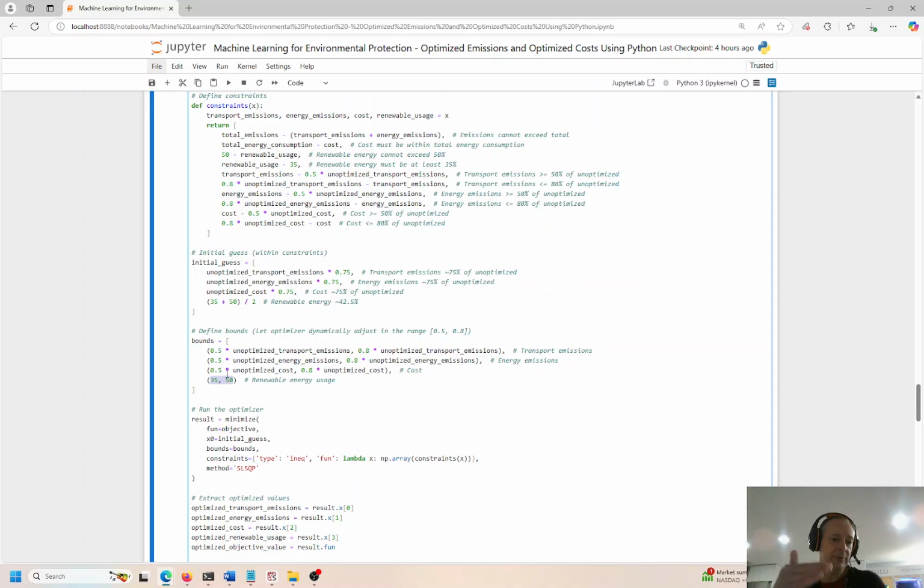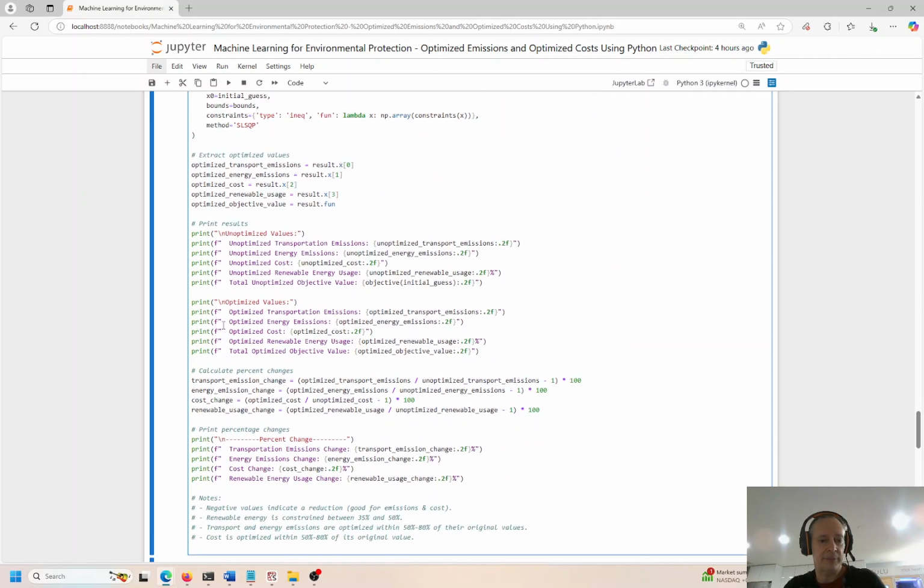Again, we want to use some renewables. If it goes down to zero, emissions are going to spike up. We don't want that. If we go beyond 50% renewable, probably not realistic. We probably don't have access to 100% renewable energy. If we did, that would be great. But guys, we probably don't have that. So let's say 50% is the max. So the optimizer is going to work within these thresholds, right? Within these bounds, and it's going to pick the optimal solution for us.